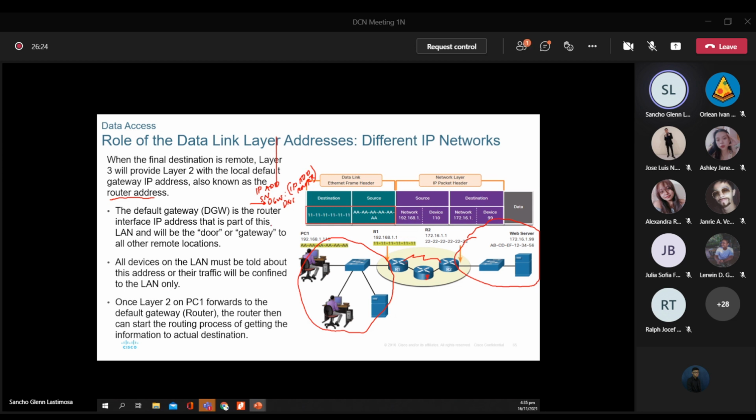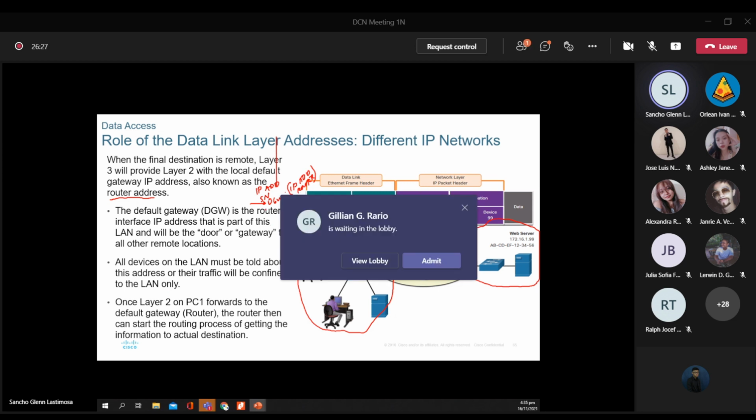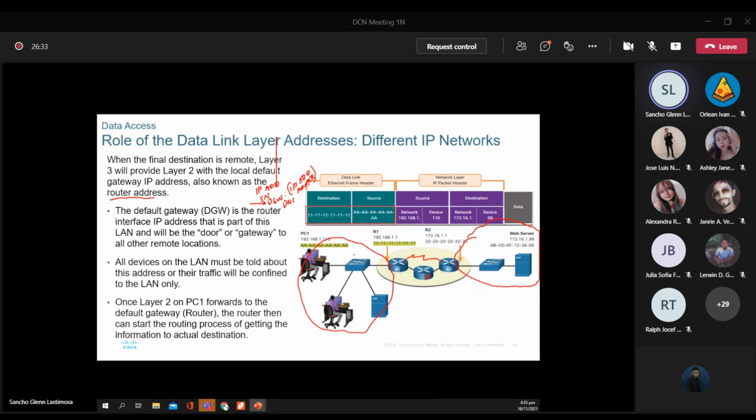Okay, pag wala tayong default gateway, there is no way tayo makalabas ng ating local area network kasi wala tayong default gateway. Si router lang ang marunong makipag-usap sa mga network outside of our network. Okay. Si switch, ang kausap lang niya, yung LAN lang. Si router, ang kausap niya, different networks.